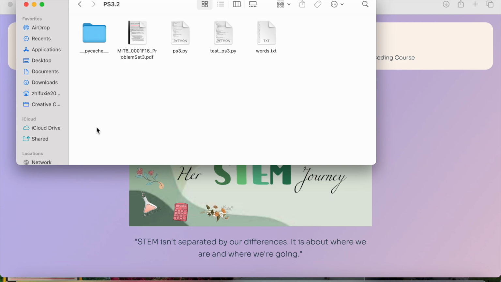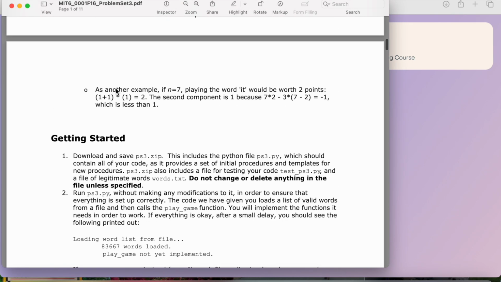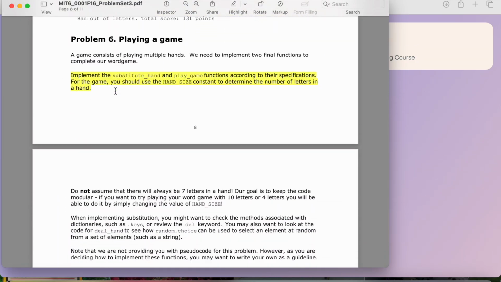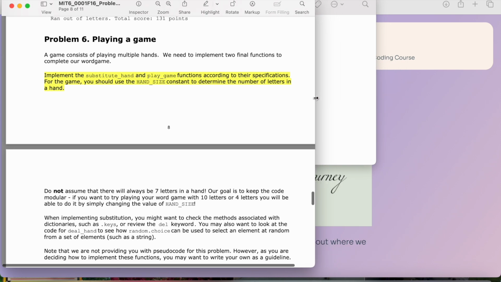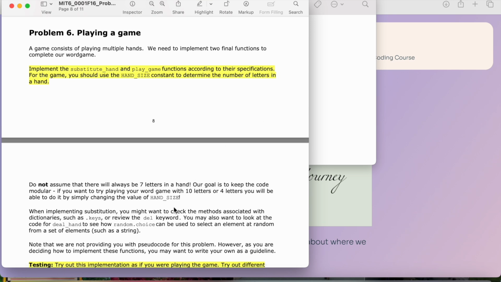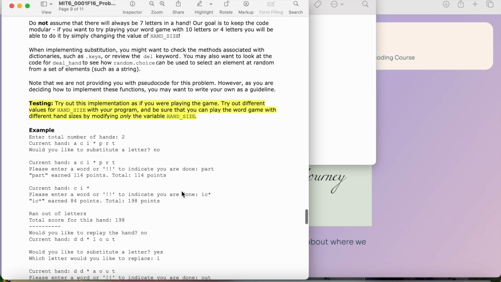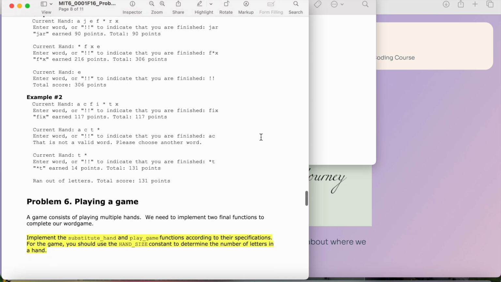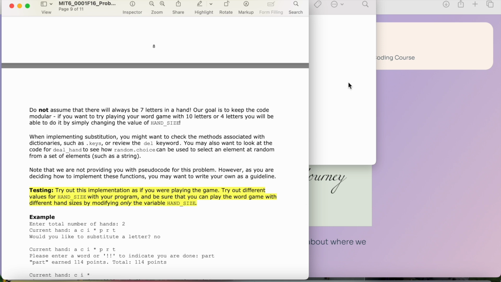Now we're going to open PS3.2, and in here if we open the instructions we can go to problem 6, which is where we left off, and problem 6 is playing a game. It states that we have to implement the substitute hand and play game functions according to their specifications. For the game, you should use a hand size constant to determine the number of letters in a game. So we're trying to implement it so that the hand size is changeable, so we can change it to however big we want the hand to be.